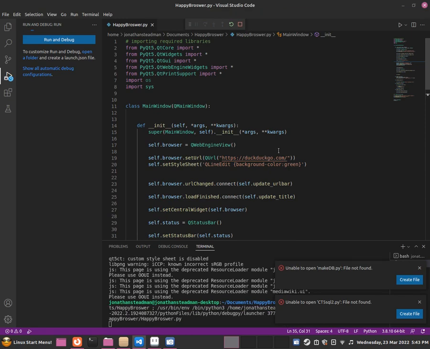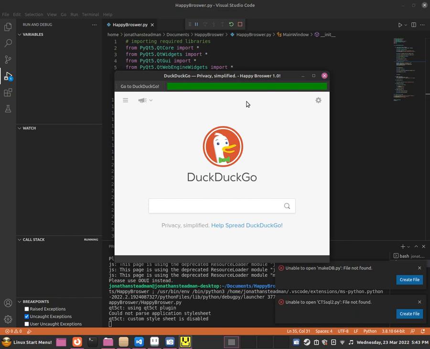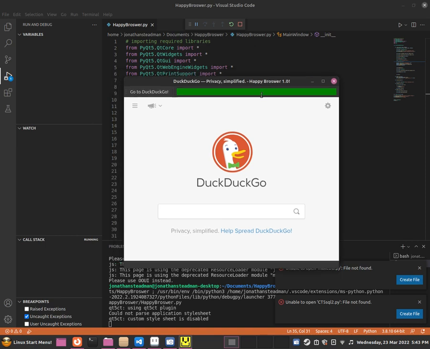If I press F5, then you guys will see this web browser. It loads up to DuckDuckGo. The reason why I did this is because people want some better privacy, so it is going to open up DuckDuckGo because I don't want Google to automatically start tracking you.